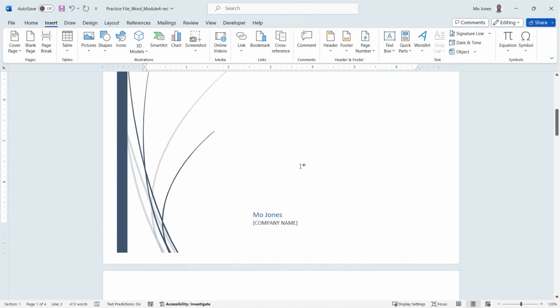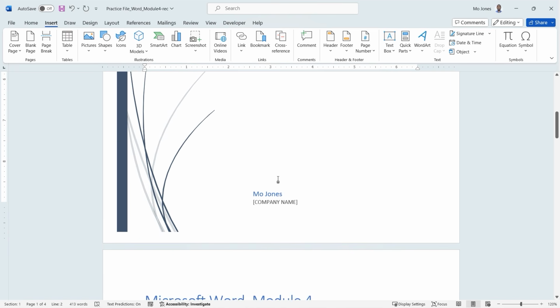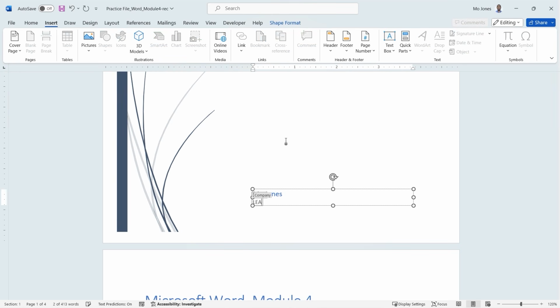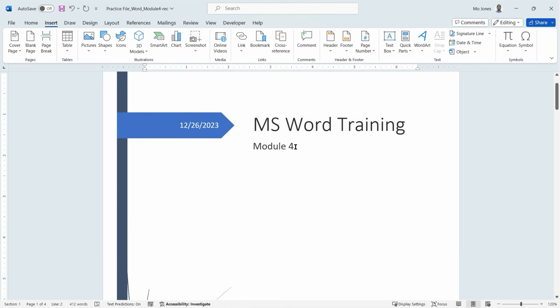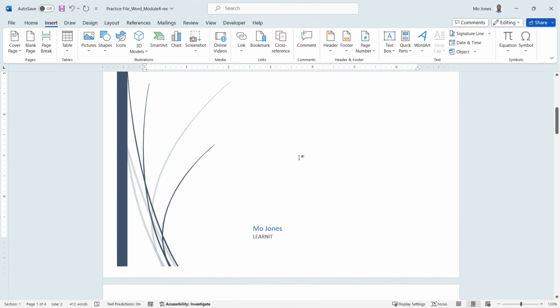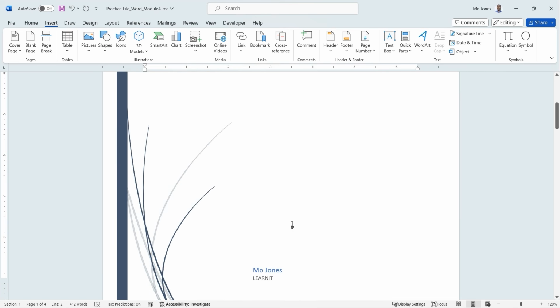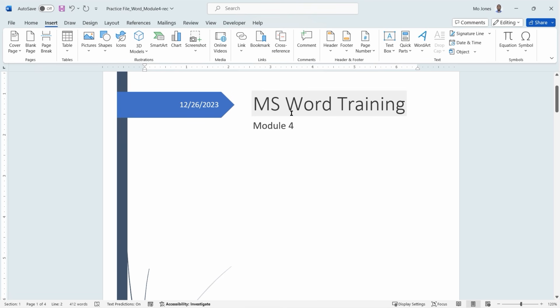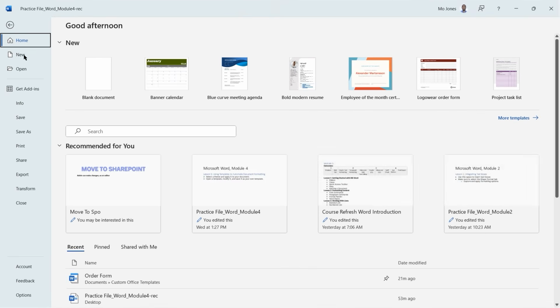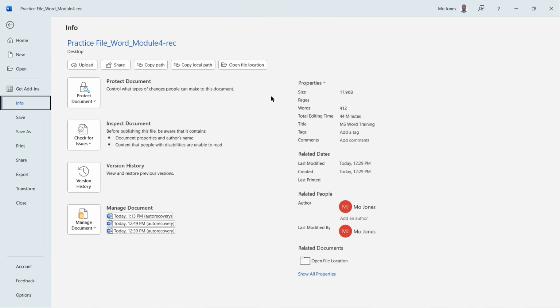If I scroll down, I'm already the author, so my name pops in here automatically. And if I go ahead and put in my company name in here, this will actually show up here as well. All right, so if I type Learnit in here, and there we go. Interestingly, as I make the changes here for the document title, subtitle, company, if I go to the properties of the document now, so if I click on File and click on Info, I can see now that the title that I entered here is showing up.